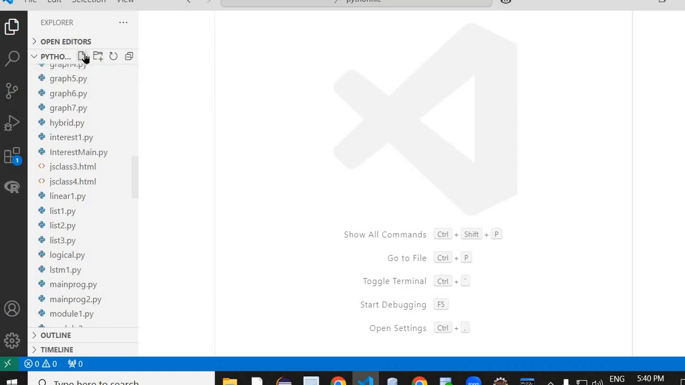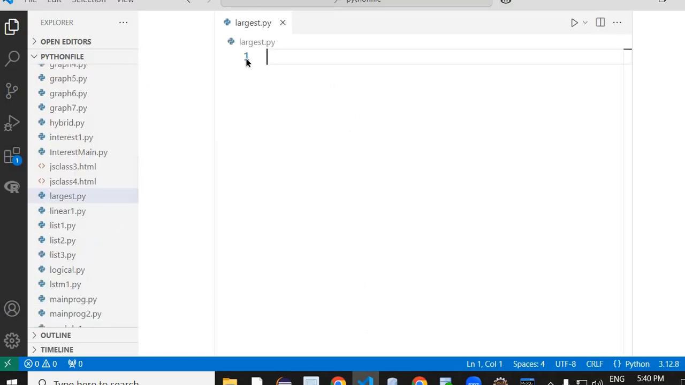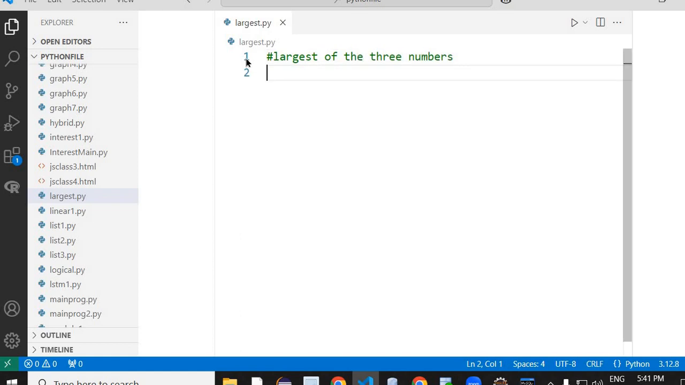And here I'll create a file first. I'll write largest dot py, and then here you can start your program. So I'll put it in comments: largest of the three numbers.